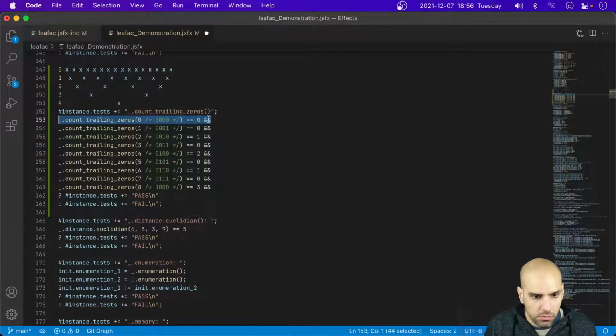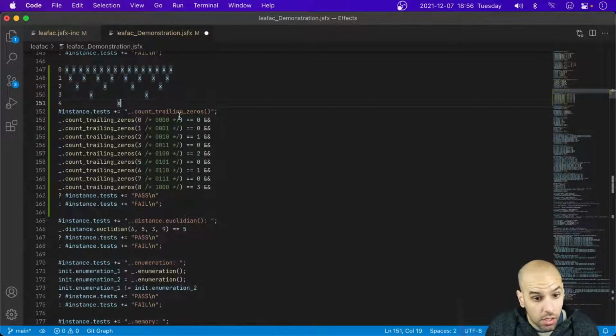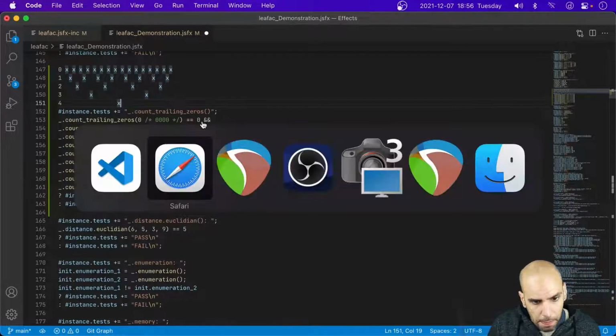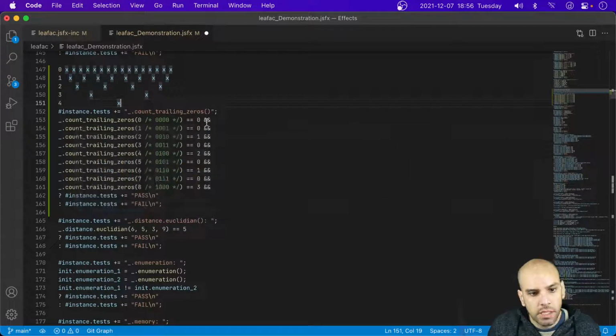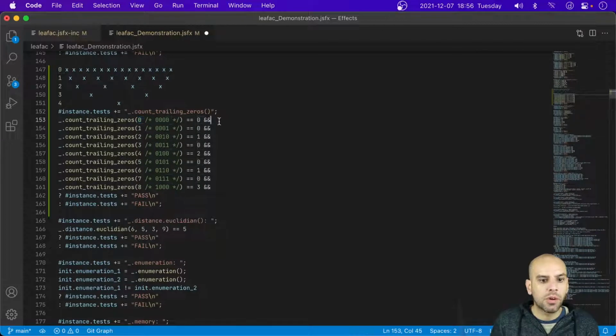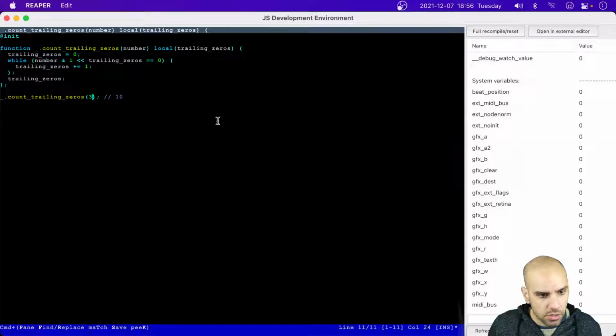So the real trick here is, well, it's easy. I just have to start with 1 instead of starting with 0. Classical off by 1 mistake. But I wonder what is happening if I just call it with 0. So let's go back to our experiment.